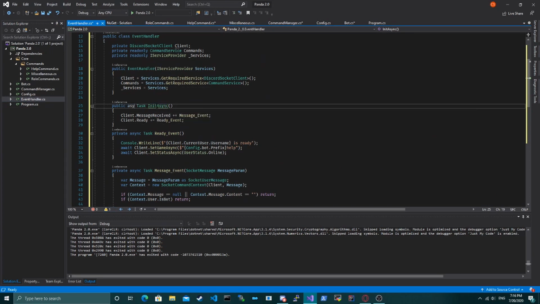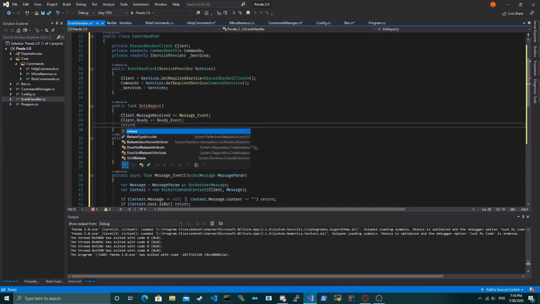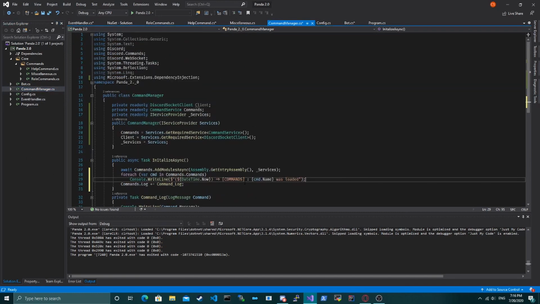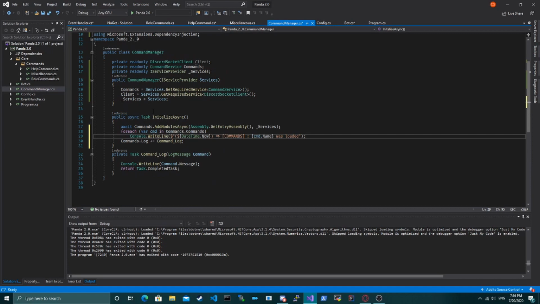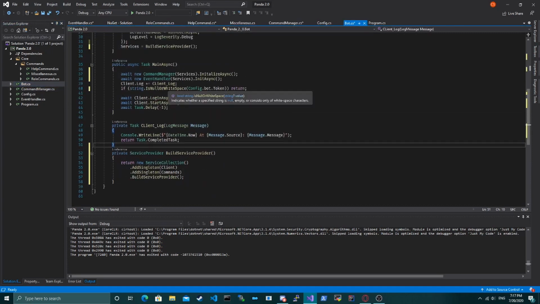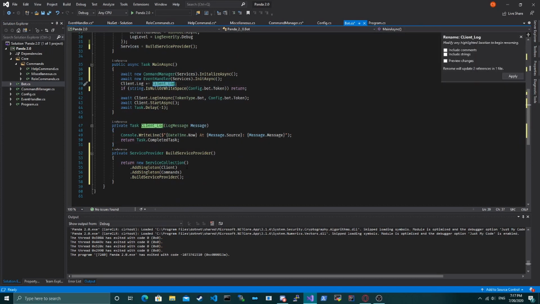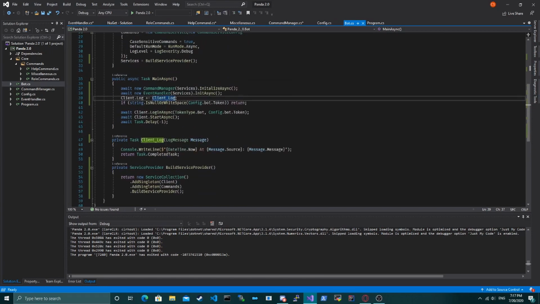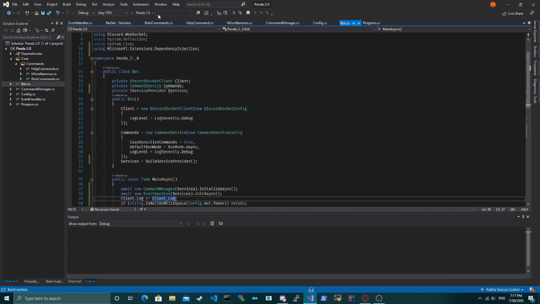We can actually just change this, and it can be like that. And we can do a return Task.CompletedTask, so then we won't have any warnings or errors. Go over here. I think ours is already in here. I know there's something in here I want to change. Client log. Okay, now we can test it and make sure everything works.